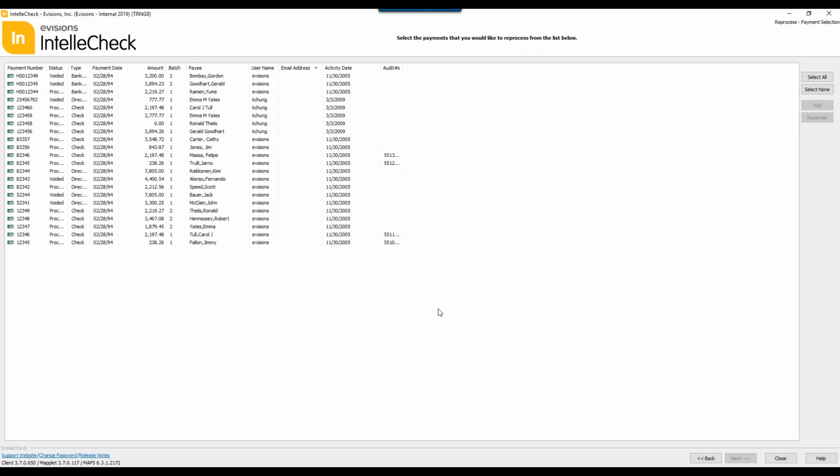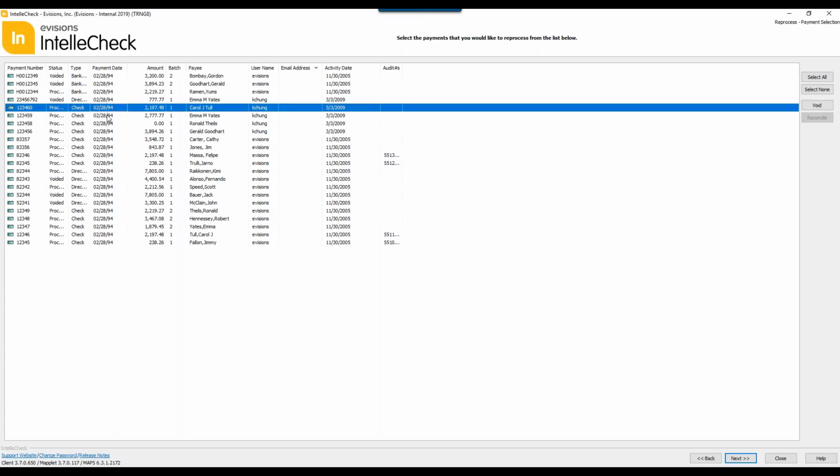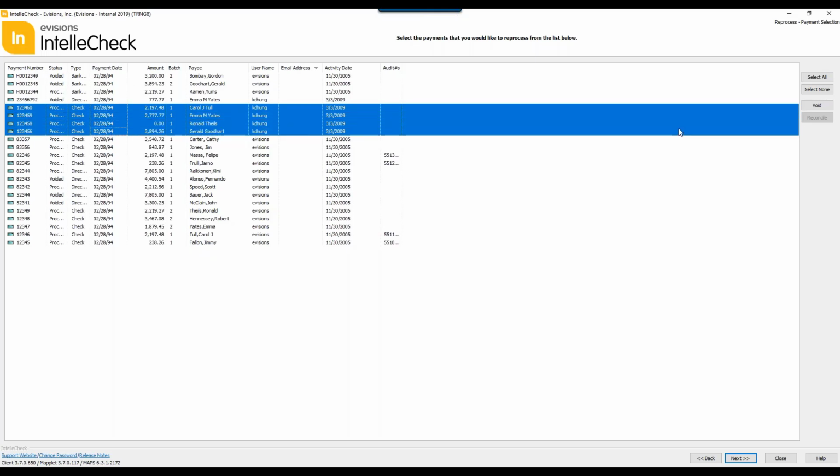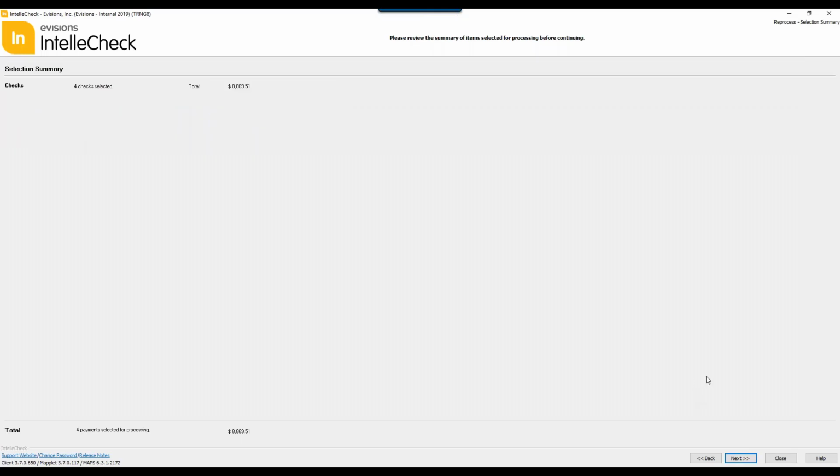The payment selection screen allows you to select payments just like in process pending. I'm going to select 4 payments that are not voided. Then we will hit next. This is the selection summary screen. We can review the payments selected to confirm the number of each type and that the totals are correct.